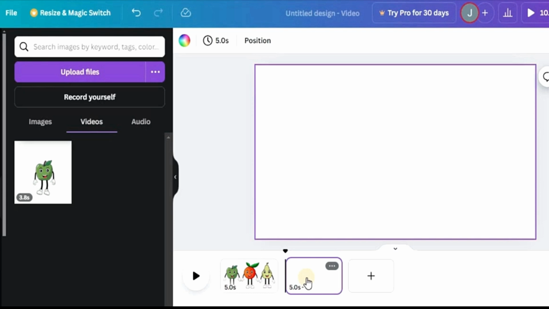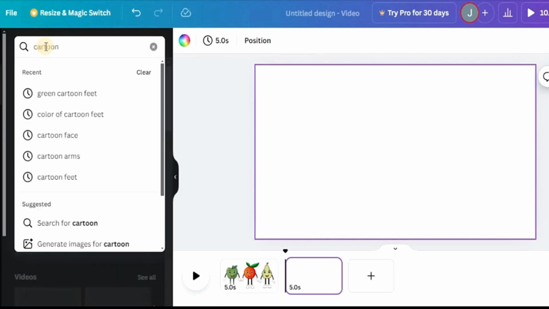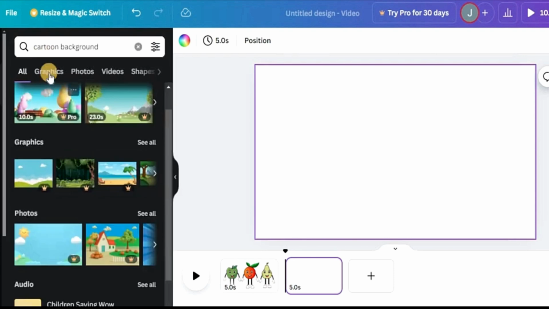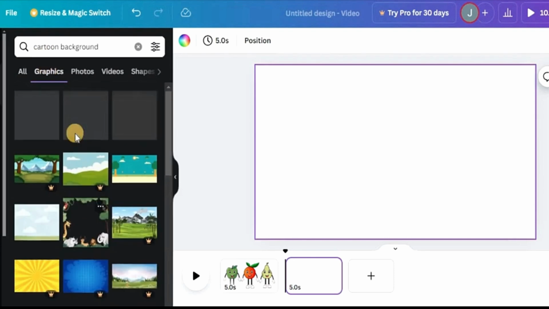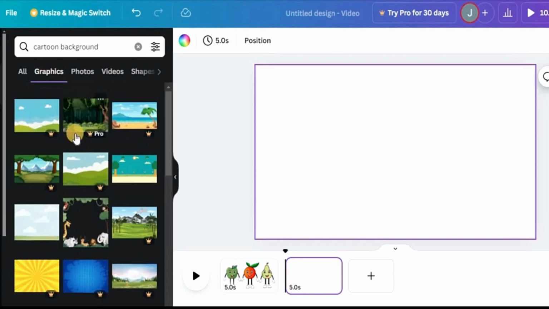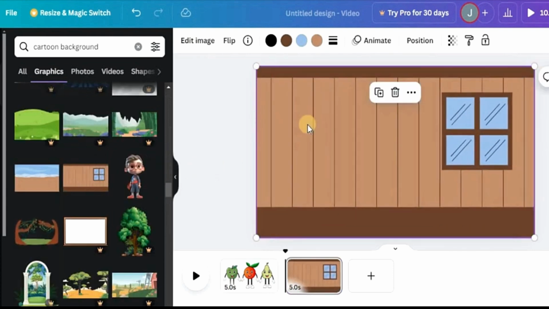The first thing you need to do is get the background for your animation. In order to do this, come over to Elements, enter the search bar, and search for the background that you want. Go ahead and search for Cartoon Background. Click on Graphics. Now, as you can see, there are different types of backgrounds to choose from. Just scroll through them and choose the one that you like. Now you have your background. After that, adjust it to fit your scene. Now we have our background ready.